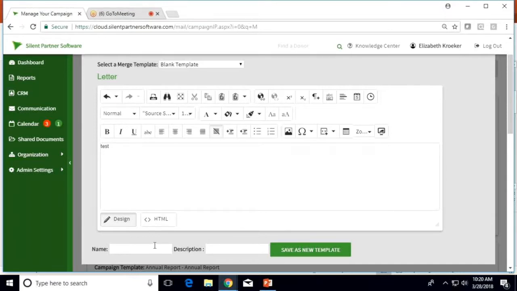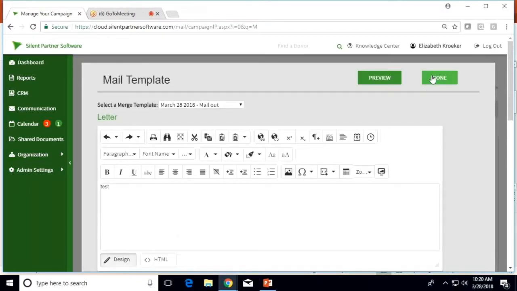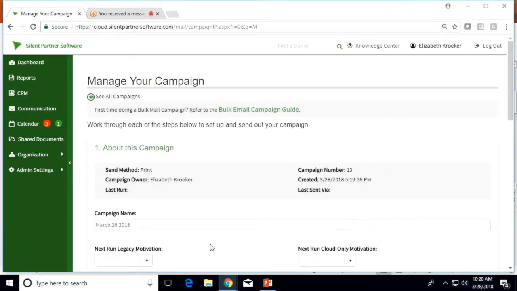And then we'll name it and give it a description. And we can save it as a new template. So it's been saved. So we can scroll up and select done.